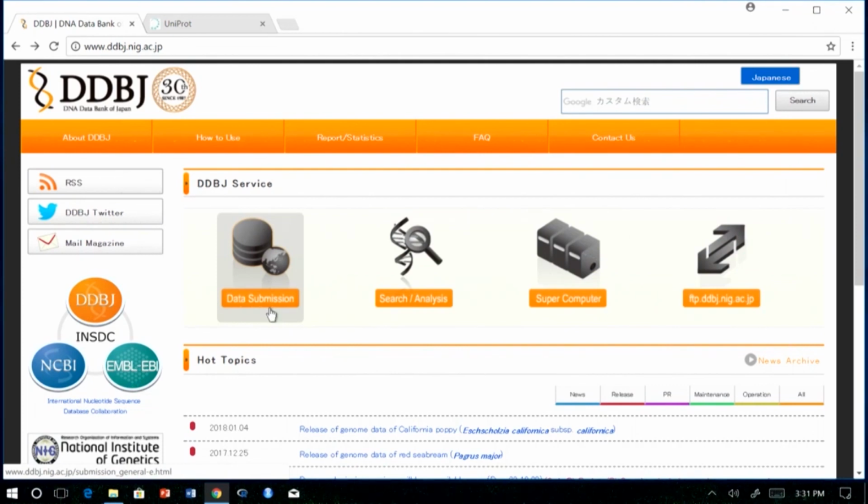So, using the data submission option, you can submit your nucleotide sequences into this database, and using the search analysis tool you can extract the data and analyze it for future use. Then using supercomputing you can use their supercomputing facility for analyzing your data, and in FTP they give some tools. So, first of all let me go through data submission.